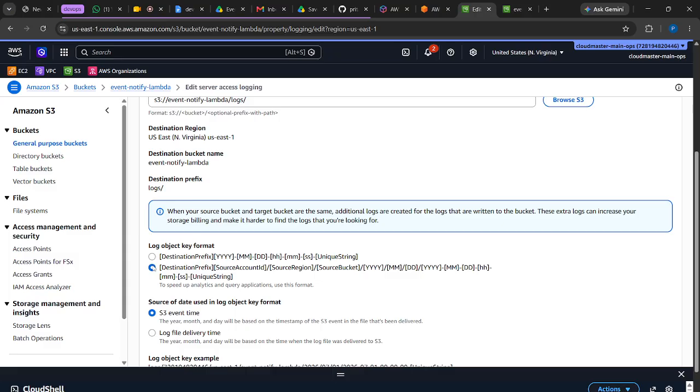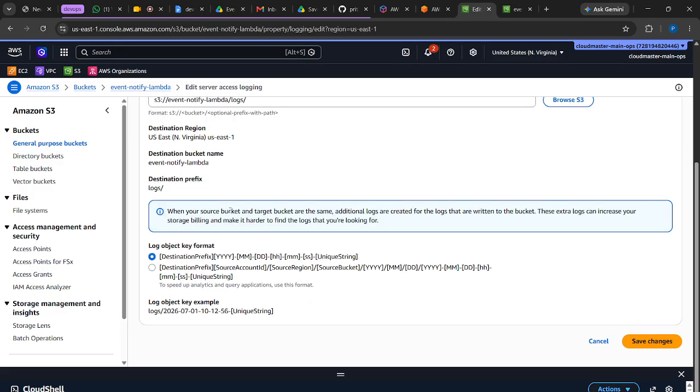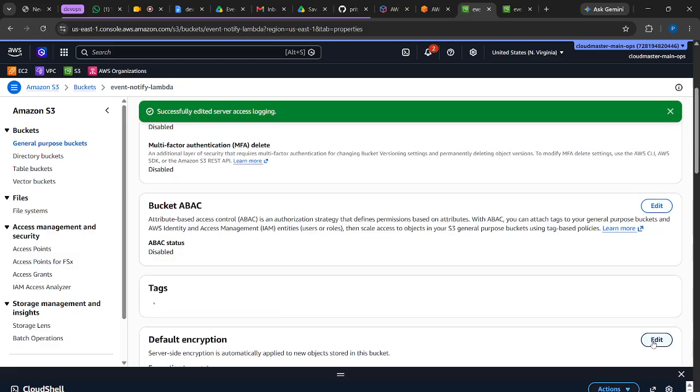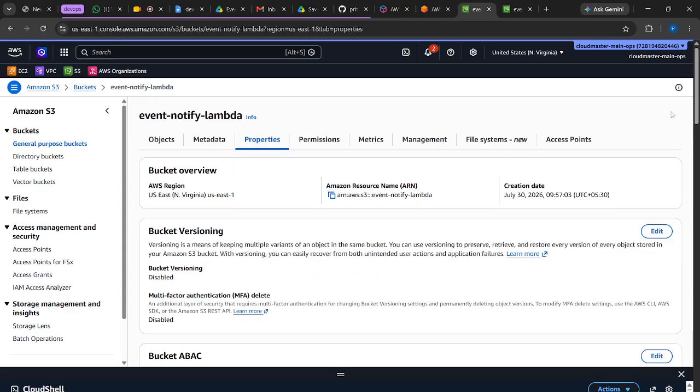They are providing only two options, but if you go with the second option, you can also modify the values, and you can see it will reflect something like that. But I will be going with the simpler one. Now save changes. So I have successfully enabled my logs process.